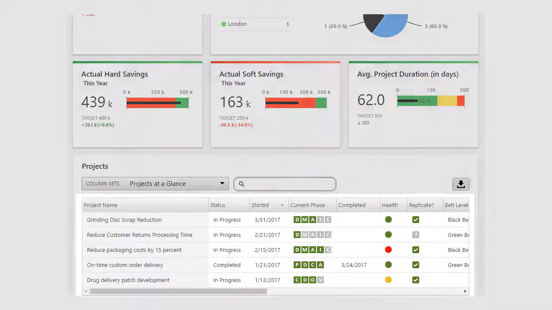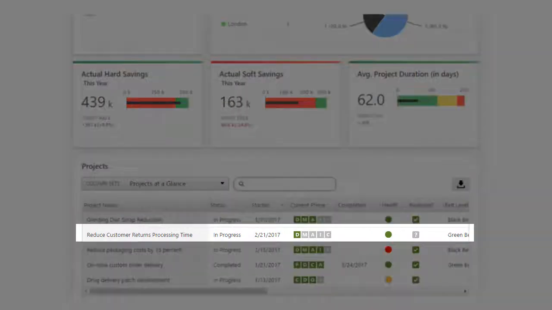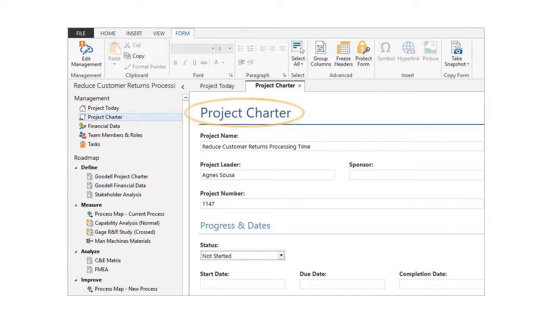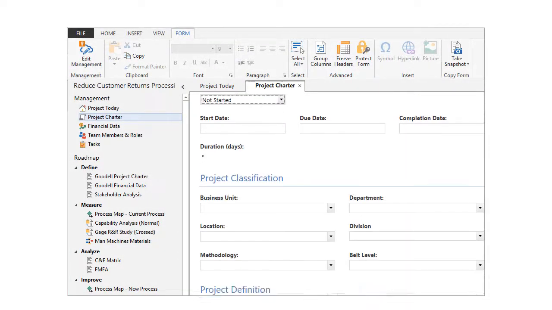The data in dashboard reports and filters comes from individual projects. Project owners and team members enter data on the forms in their project files. Here in the project charter, you can see the business unit and location for this project. The fields that appear on forms are defined and managed by your organization in the web app, so you can customize data fields to meet the needs of your organization.